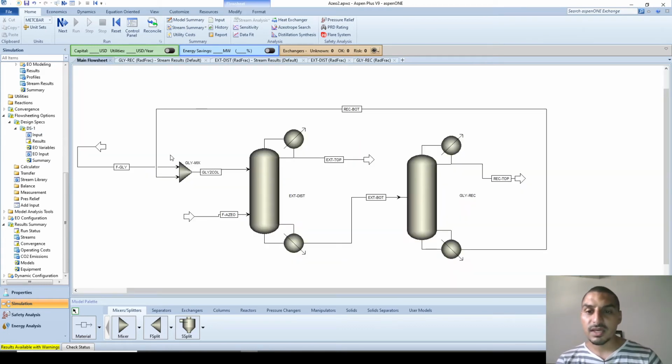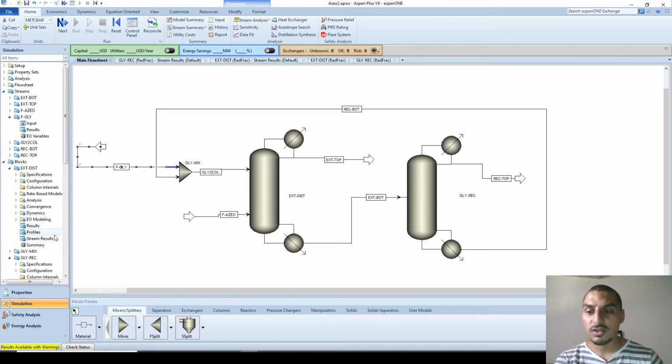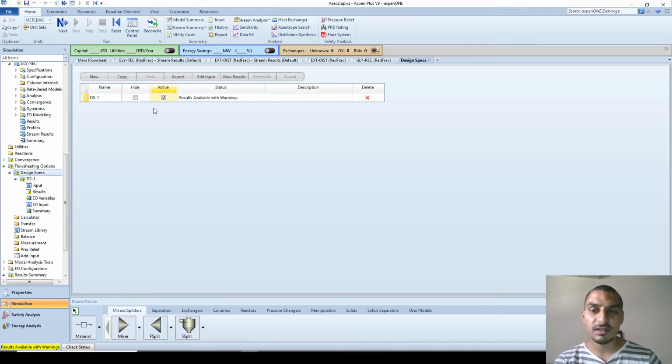This is okay in case of having this stream going directly into the column, but in this case the stream is not going directly into the column. I have already put the flow rate of the glycerol to 128.8 here, which I got from the design spec in the previous video. So this design spec does not have any importance now. I'm not getting anything new from it, so I have to deactivate it or delete it.